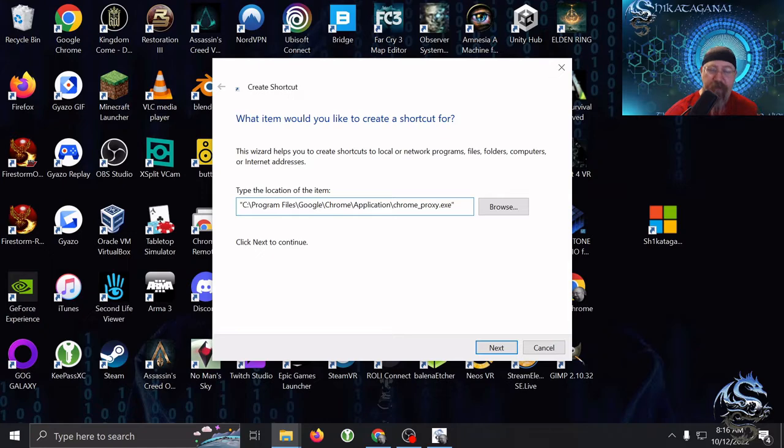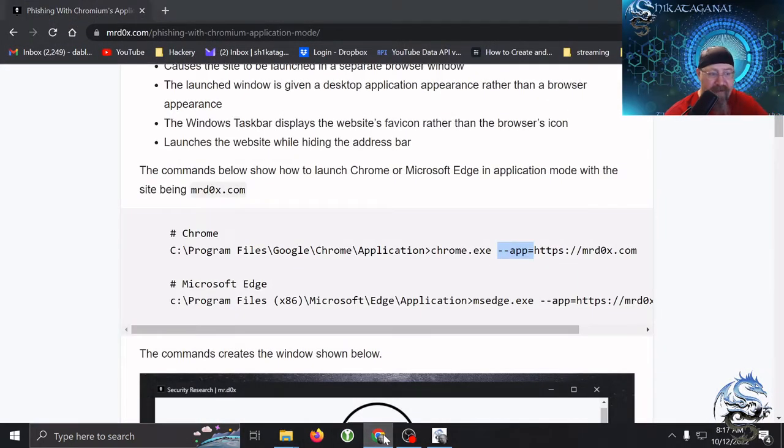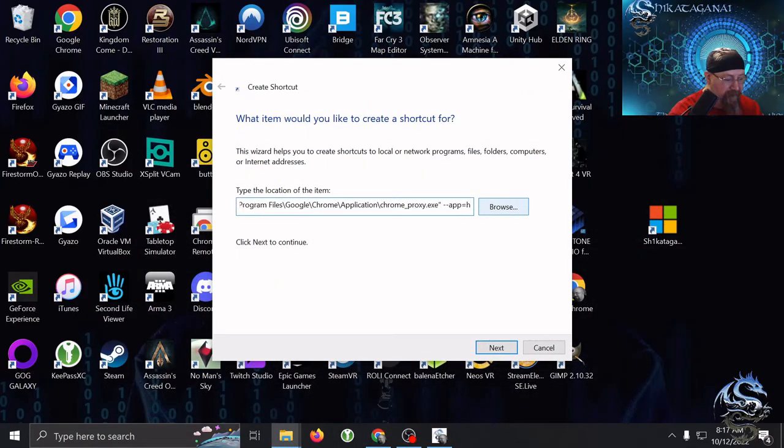So if you had your own phished site of Microsoft.com's login page via evilginx2 or something like that, then you can do -app= and then from there you would put in whatever the URL is, kind of like what they got listed there. So for me, I'm just going to put my website again. I'll say https://www.shakataganai.com. Okay, and I'll close this one I'm in currently.